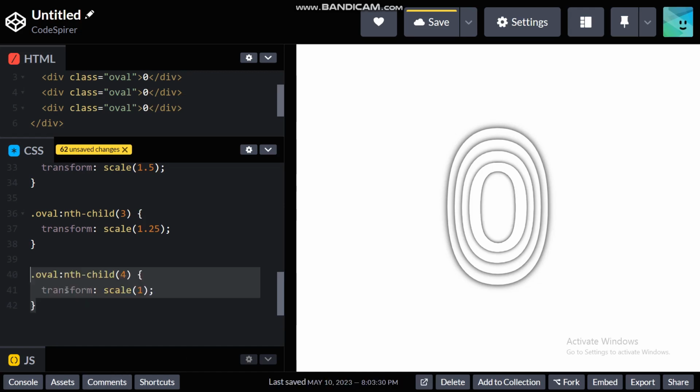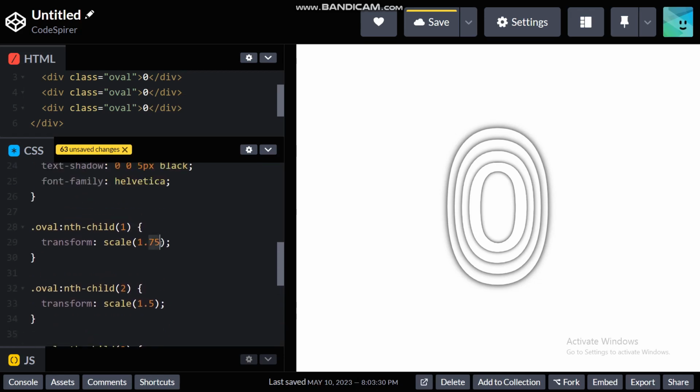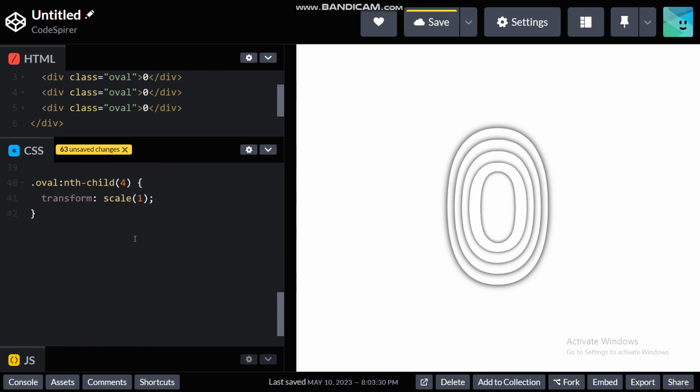Alright, let me just pick it right here, just for making it clear. The reason why I scaled down by each child is because of the way it is stacked. So the first one is on the really back end, so we need that one to be bigger so that we can see the effect just pops out. And if you do the reverse, it will just look like the 0 is going inside.